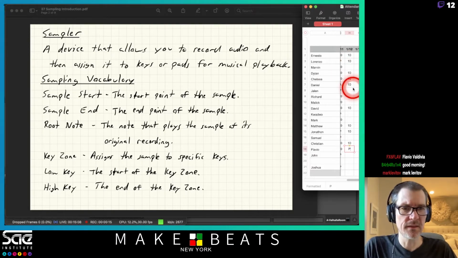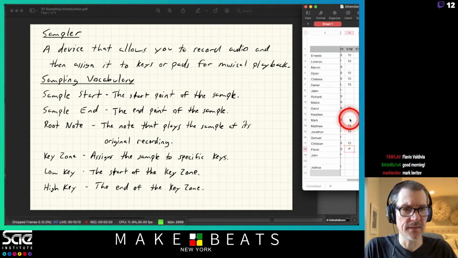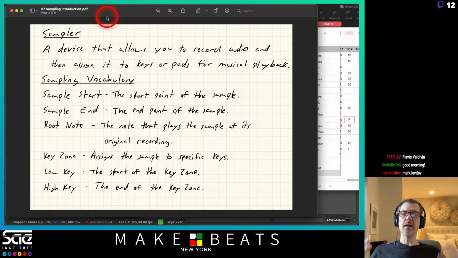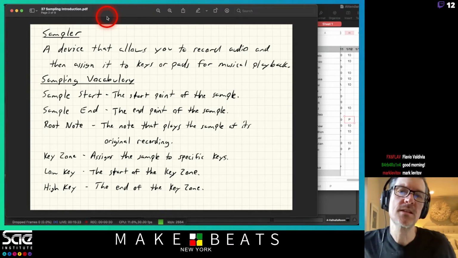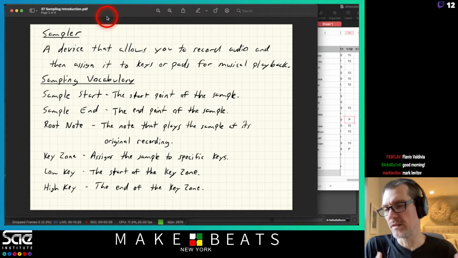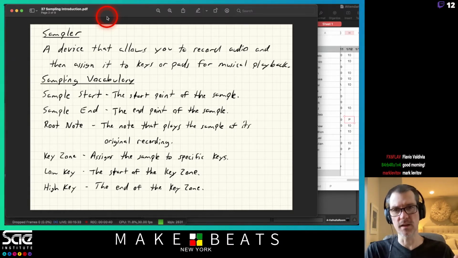And what is a sampler? A sampler is any device that allows you to record audio, then assign that audio to keys or pads for musical playback. So technically, Ableton Live is not a sampler. Technically, Pro Tools is not a sampler. Logic is not a sampler. These are DAWs, digital audio workstations.